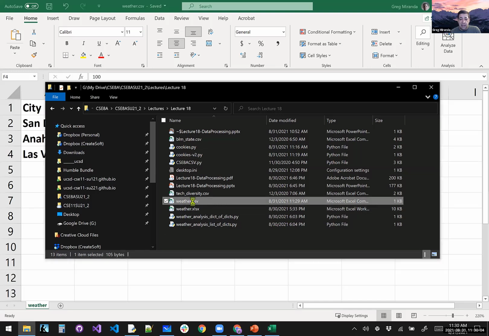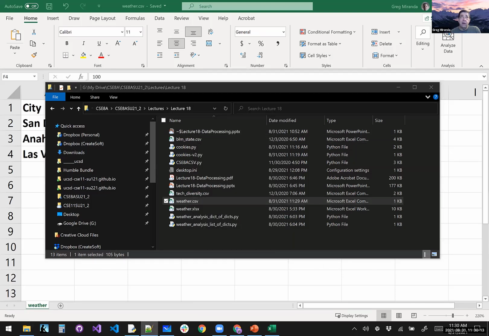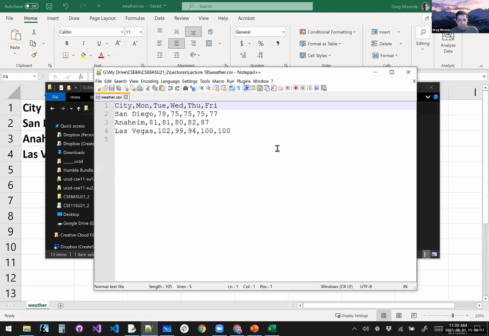But at the end of the day, a CSV file, and I'm going to open it in Notepad. Actually, let's open it in Notepad++. You can open it in standard Notepad as well. Unfortunately for me, Notepad++ is my default, so I can't open it in standard Notepad. But it's just text, right? It's a text file, and the CSV stands for comma separated values. And so you can see all the commas that are in here.